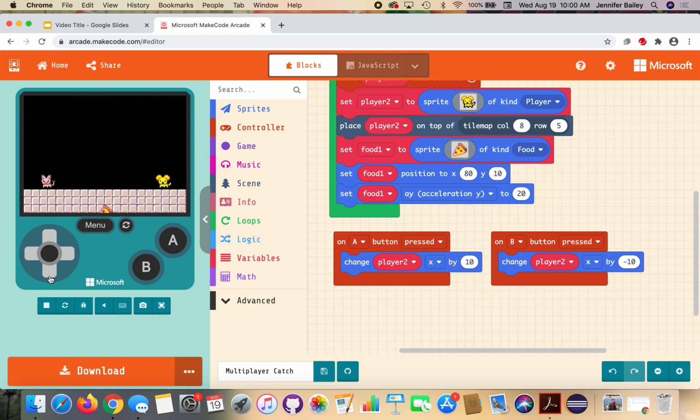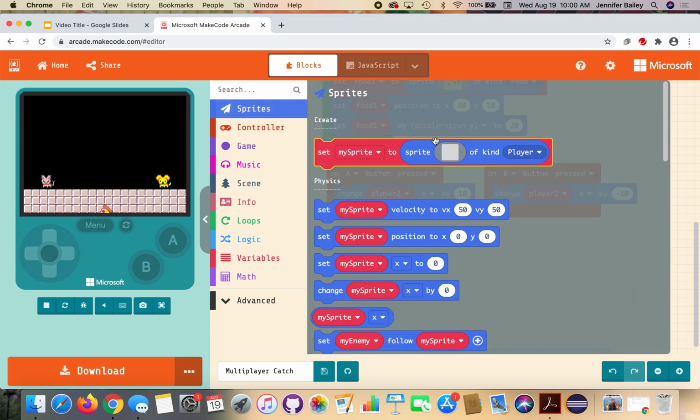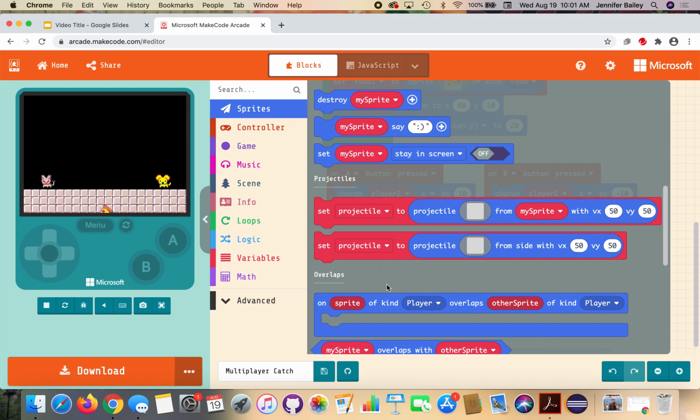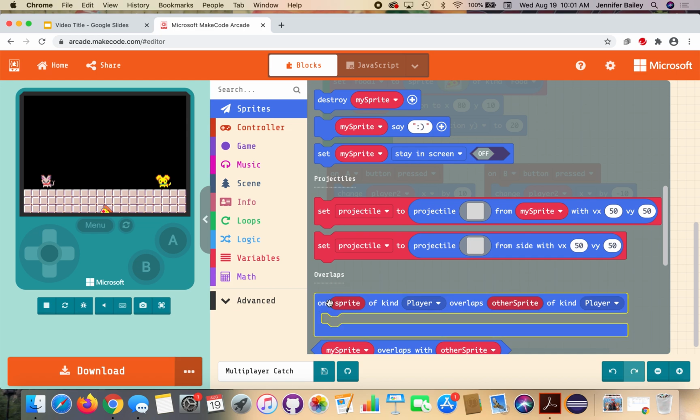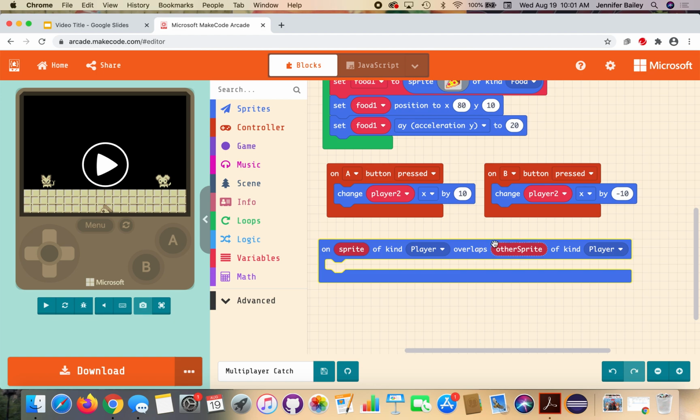Alright, so now we're ready to start doing our interactions and figuring out how to win the game. So go back to your sprites drawer and go to the overlaps section. You see there's effects here and projectiles. We want overlaps, and get this first block that says on sprite of kind player overlaps other sprite of kind player. Okay, and the only thing we're going to do with this block is change this second player to food.